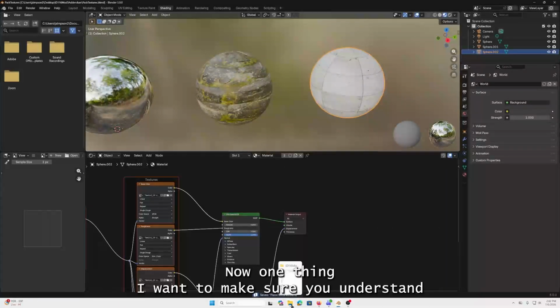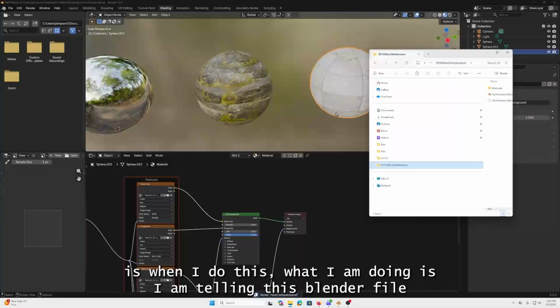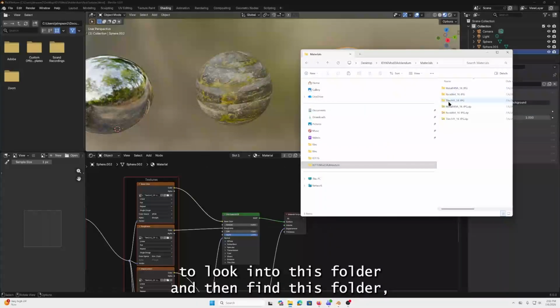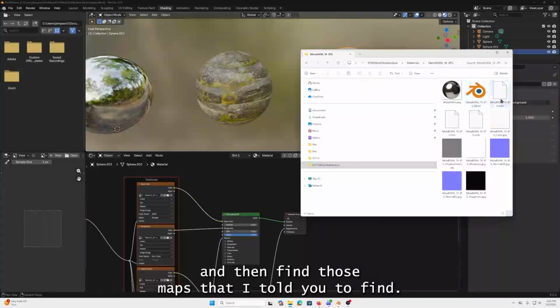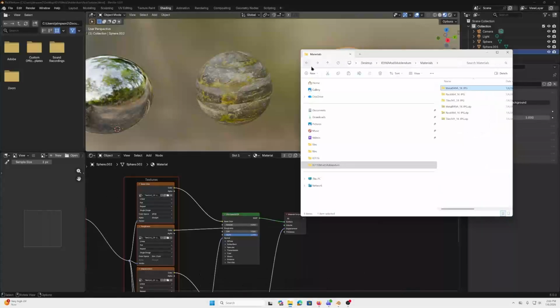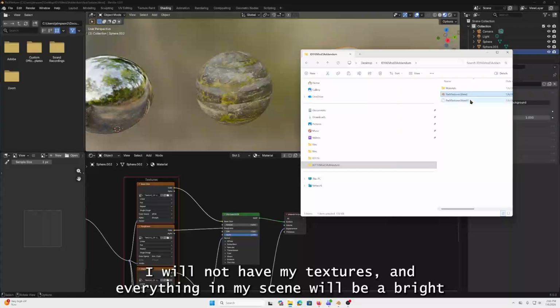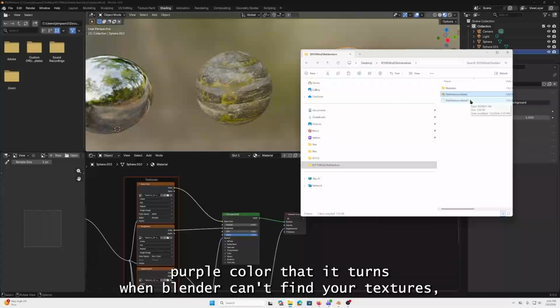Now, one thing I want to make sure you understand is when I do this, what I am doing is telling this Blender file to look into this folder and then find this folder and then find those maps that I told it to find. If I were to simply submit just the blend file, I will not have my textures and everything in my scene will be a bright purple color that it turns when Blender can't find your textures.